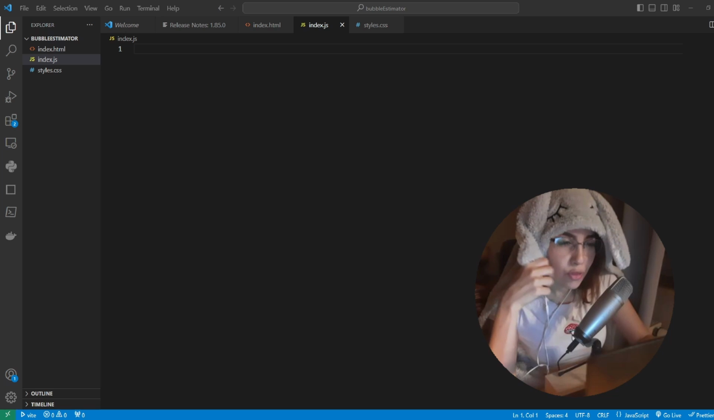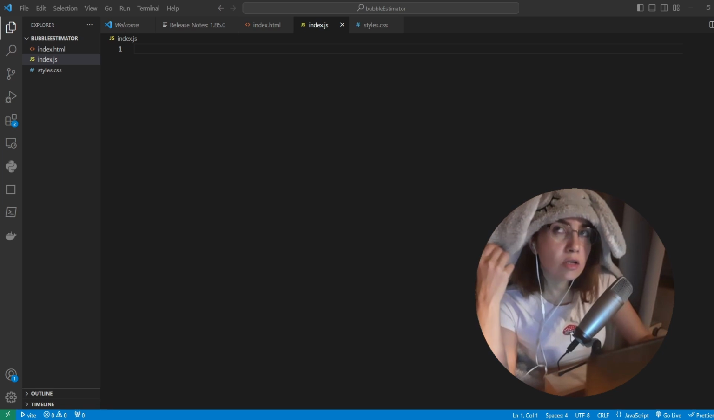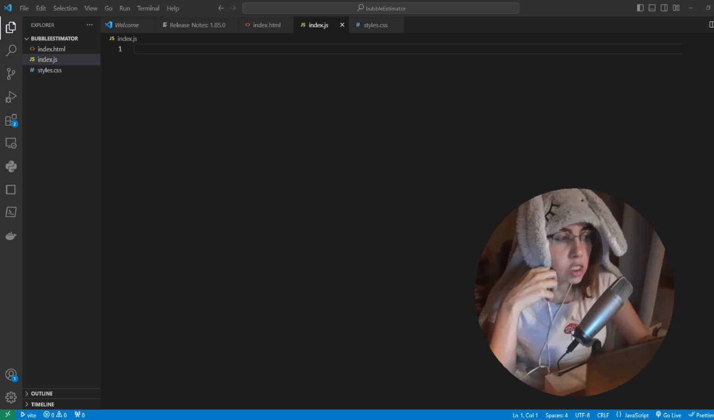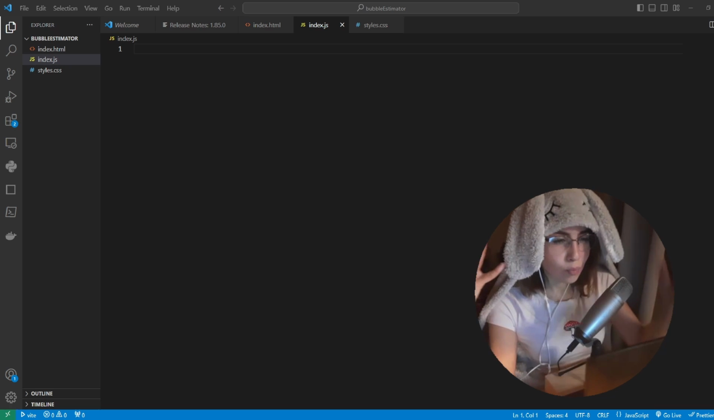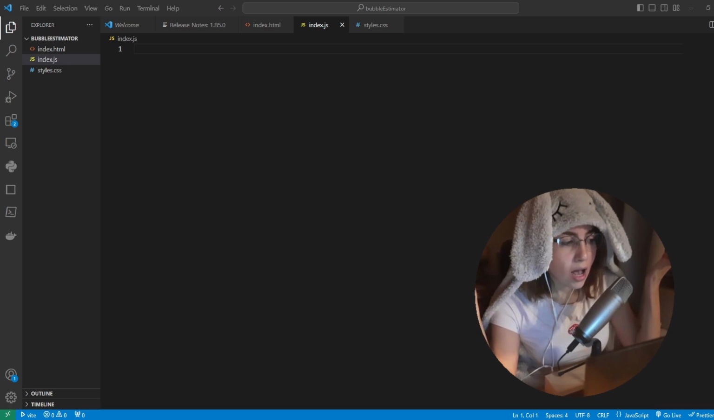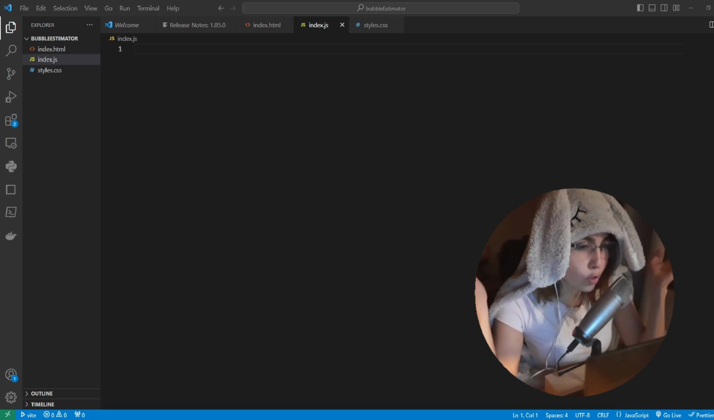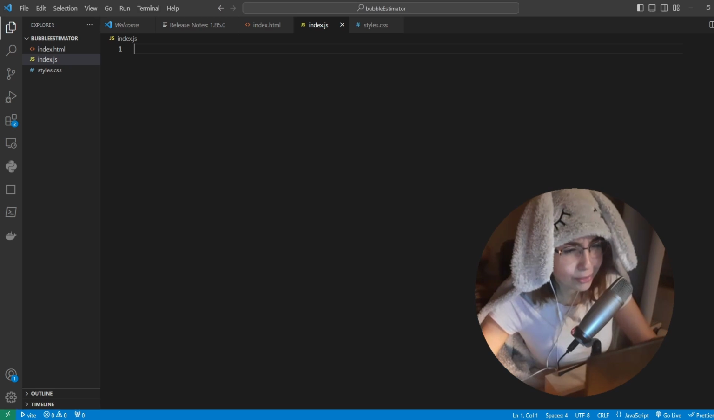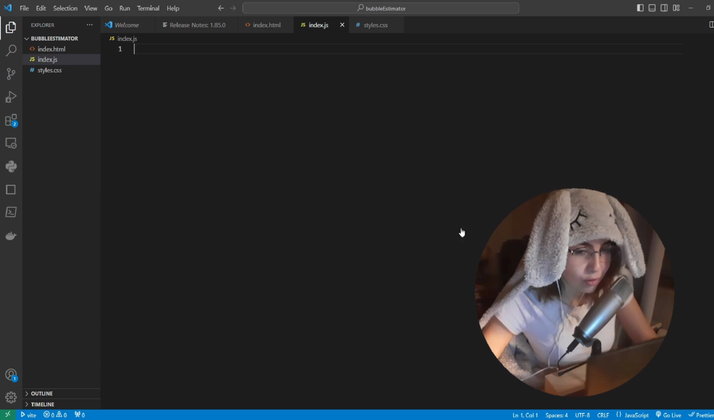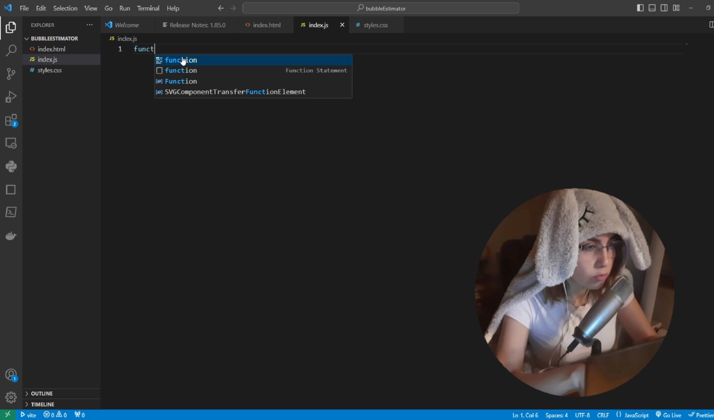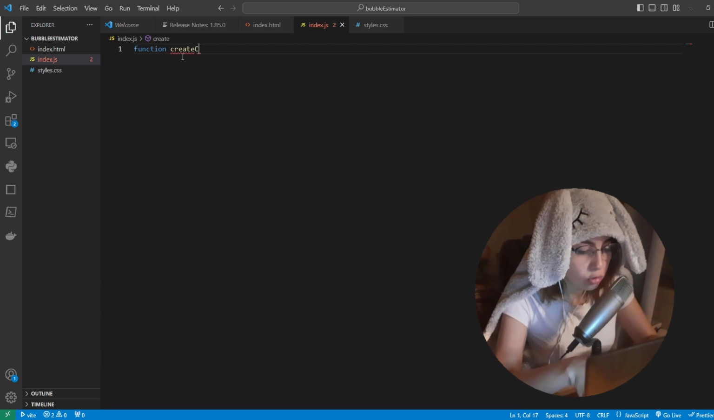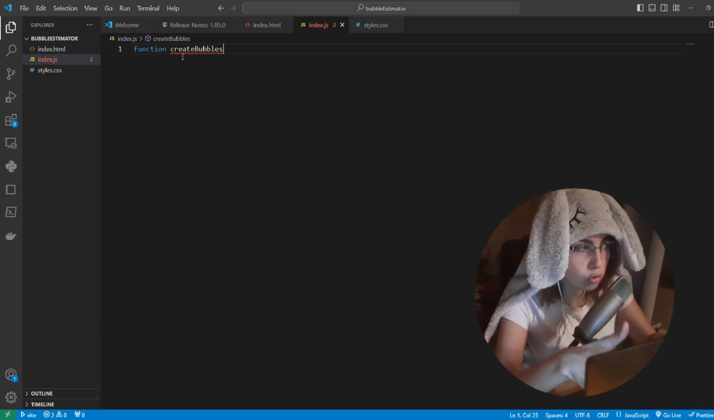Okay, so I'm thinking that we could create a function that generates a random number of circles within an SVG element. So I think we could make a recursive function. What do you guys think? I'm just gonna create a recursive function. I'm gonna call it function createCircles, because that's what it's gonna do. Or let's call it createBubbles. Bubbles are nicer than circles, right?